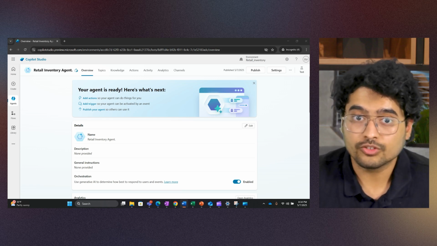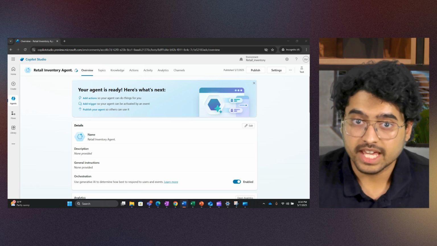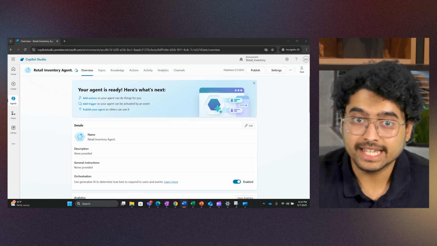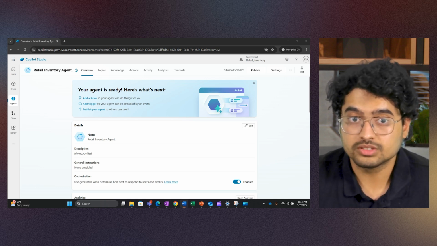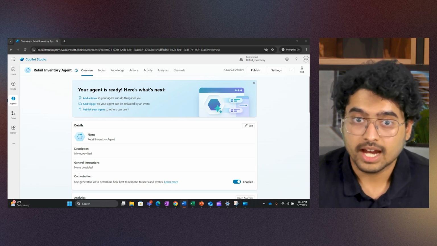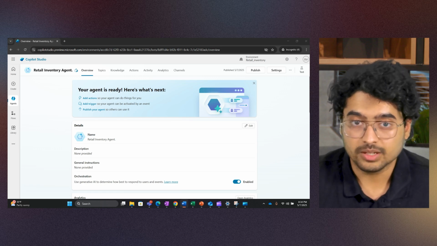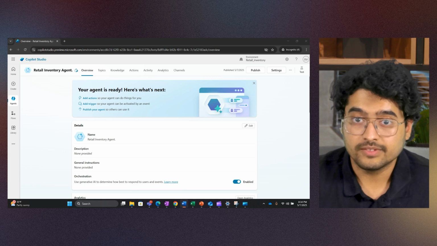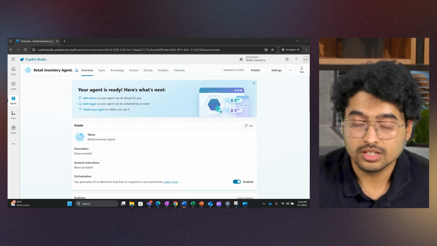I'll take up the role of maker. Here I have my agent that I created in Copilot Studio. I have named it Retail Inventory Agent. I want this agent to help our store managers track low stock items and manage restocking directly from Databricks data. So as a first step, I will connect my agent to Databricks.